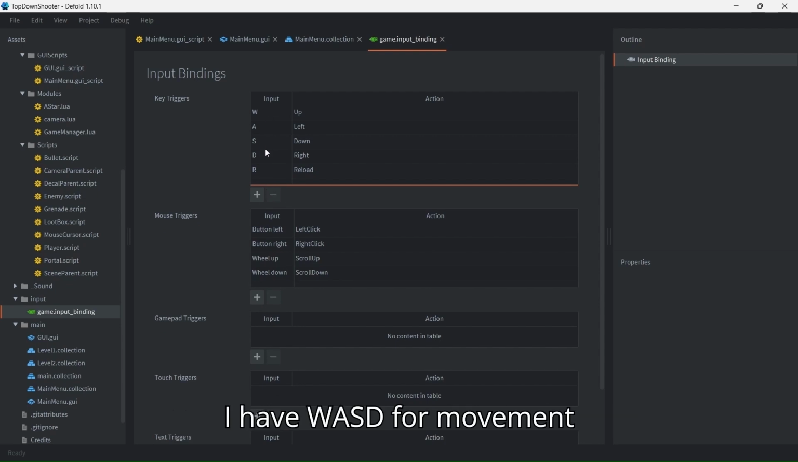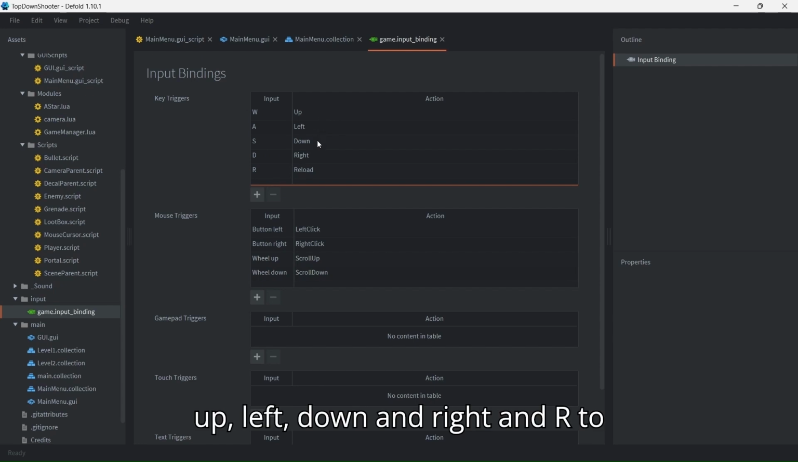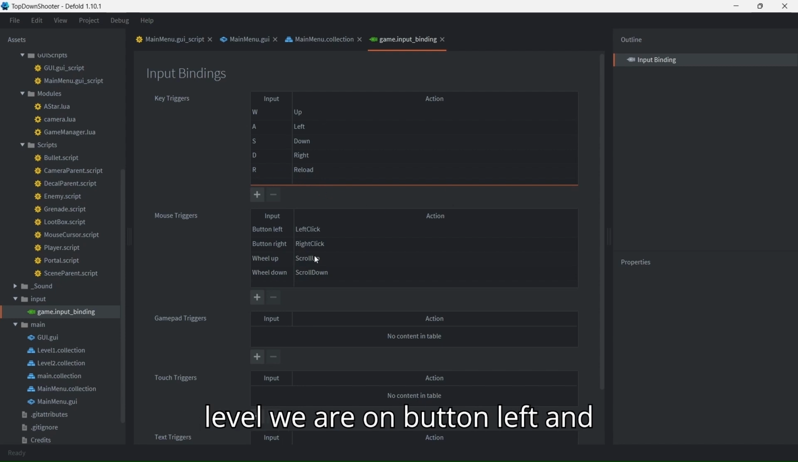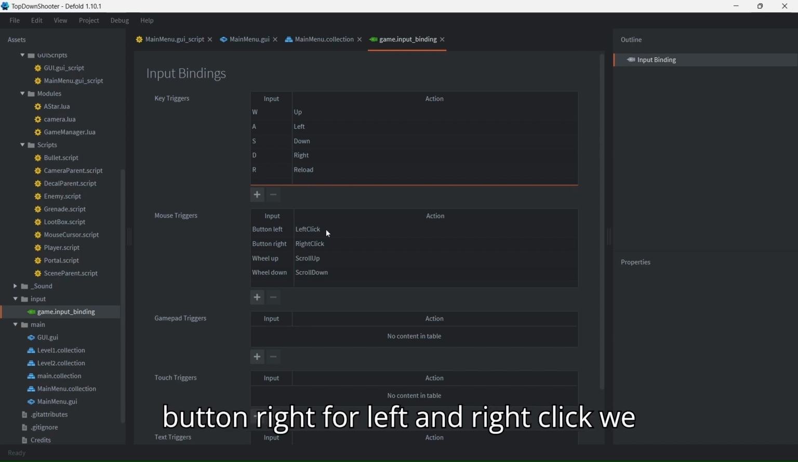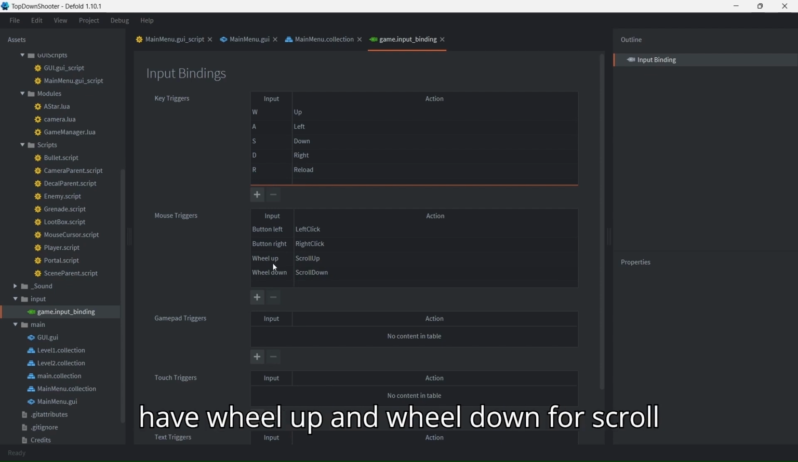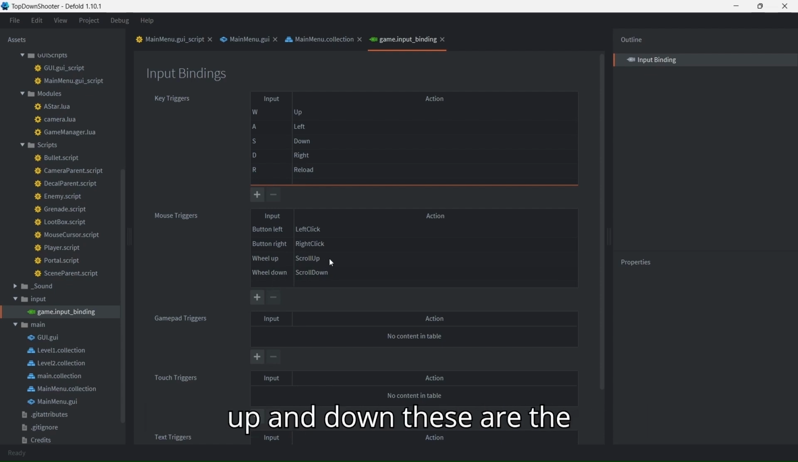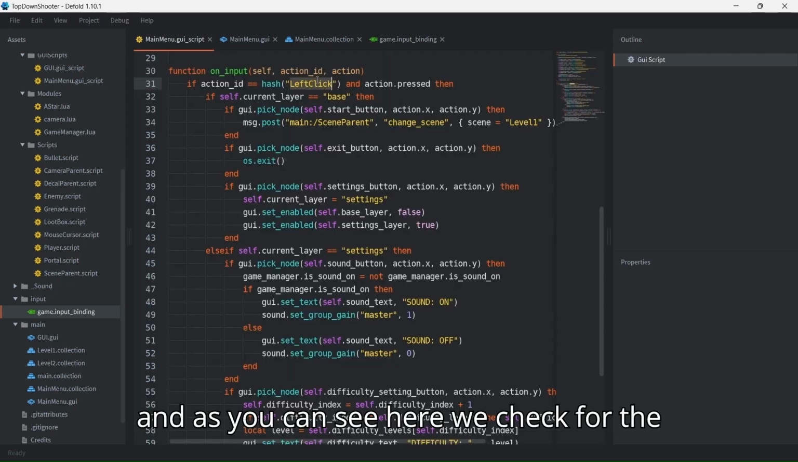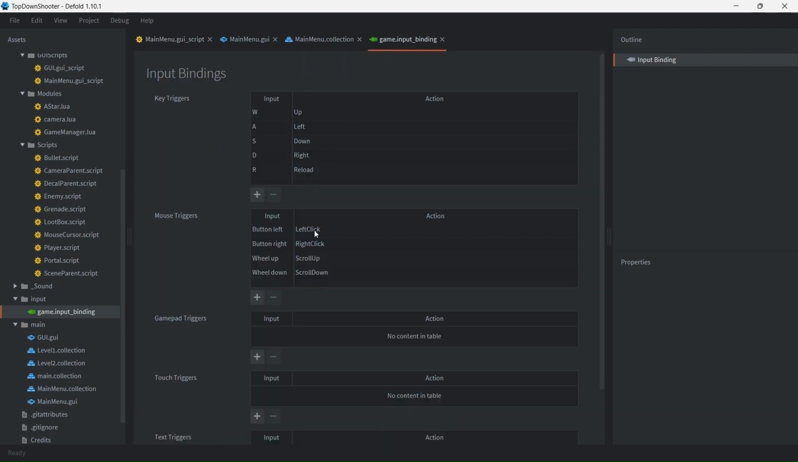I have WASD for movement, up, left, down, and right, and R to reload. We can use this to reload a level we are on. Button left and button right for left and right click. We have wheel up and wheel down for scroll up and down. These are the action names we need to check for, and as you can see here, we check for the left click.